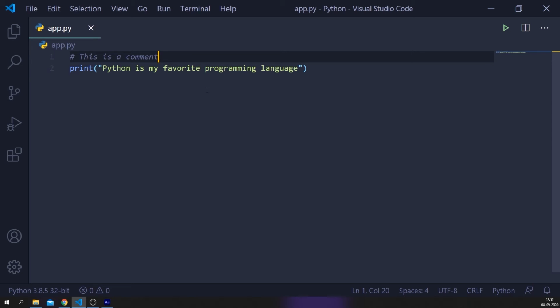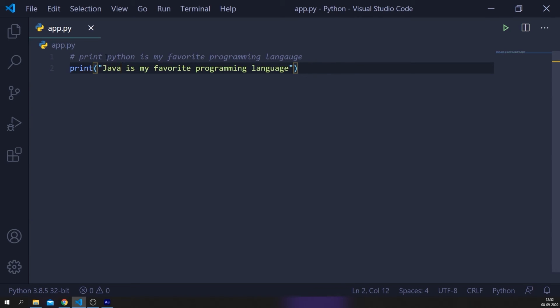One thing you need to avoid while writing comments is explaining what your code does. An example of a bad comment is: print Python is my favorite programming language. Why is this a bad comment? Because it is telling what the code will execute, which is very obvious. The problem with this comment, apart from being repetitive, is that if you change this Python to something else, then the comment becomes outdated. You have to come over here again and update the comment. So, use comments to explain something about your code or add a reminder.